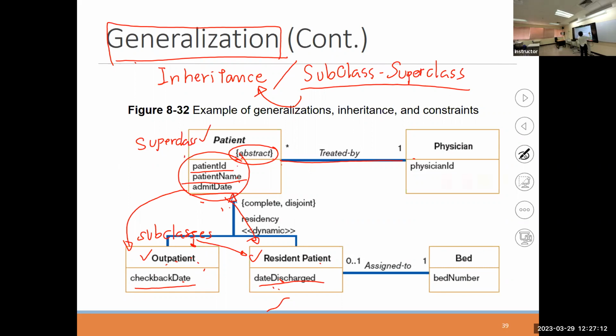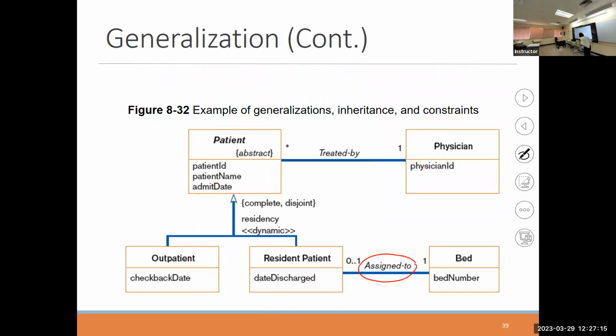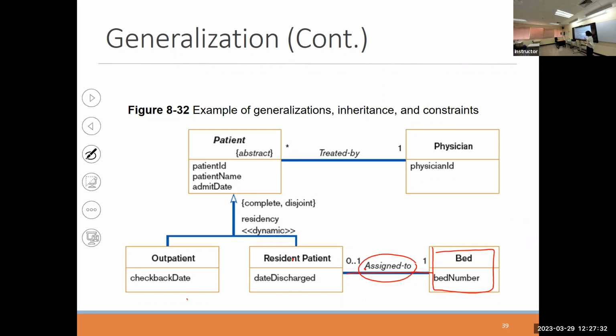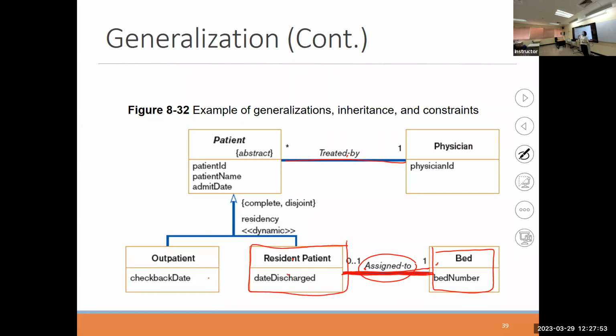But here, this is interesting. Assigned to bed: resident patient has an association assigned to bed with the bed object. Outpatient will not have it, because this is a very explicit and specific association for resident patient only. This one is different, right? The other one is at the superclass level, so the subclasses will have it, but this one is at the specific subclass level, so only resident patient will have this association. If you're an outpatient, sorry, you don't have that.